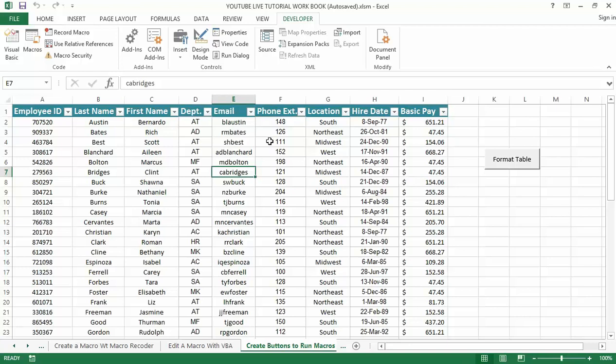Just streamline your experience inside of Excel through the use of macros. Try this one button press, and then start creating some other macros.